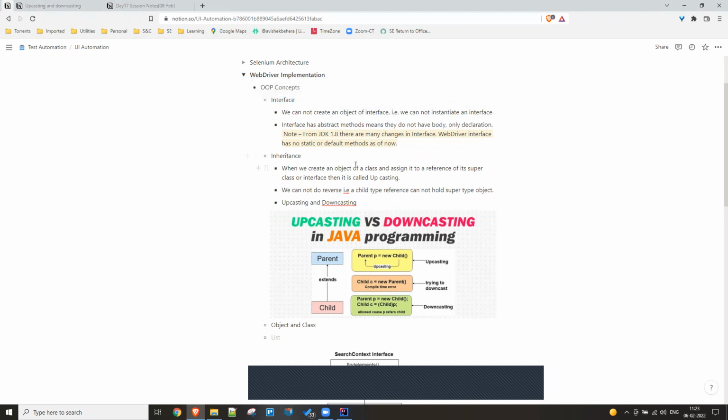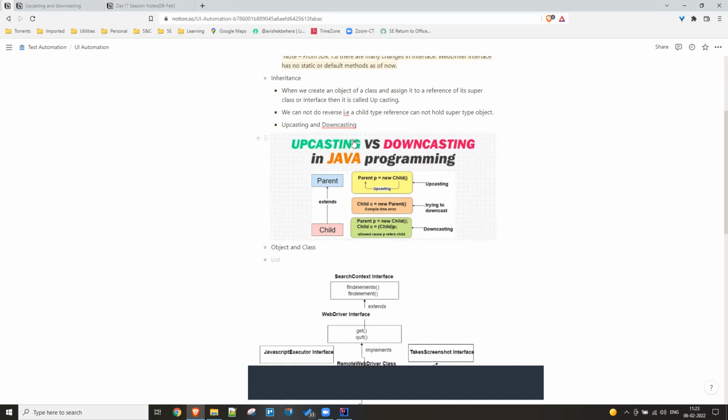Next, let's go to the next concept, inheritance. What is inheritance? Normally, there will be a parent class and then there will be a child class. The parent class will have some methods and some variables.